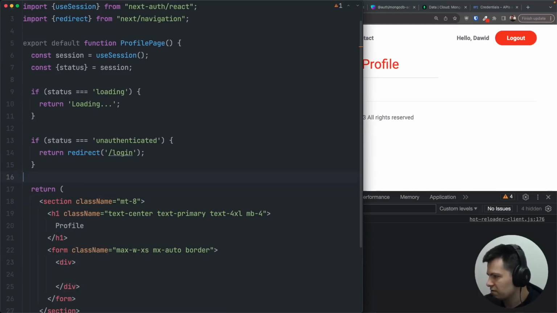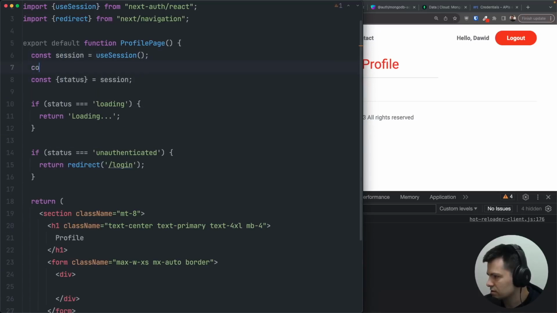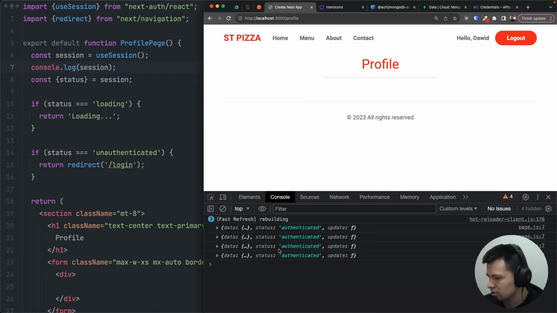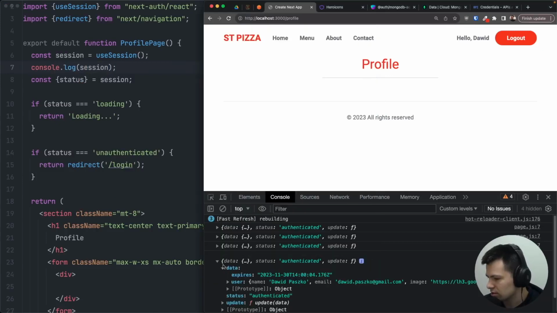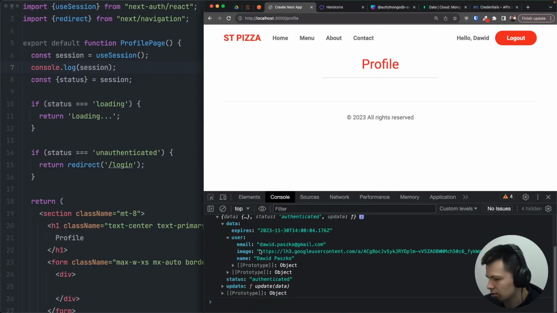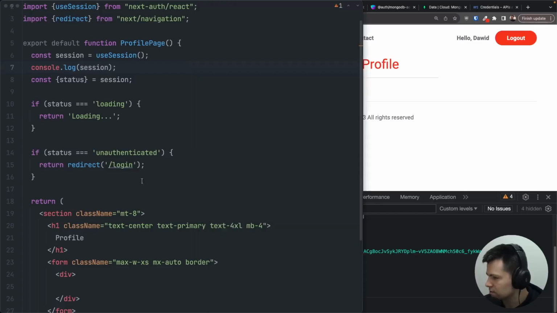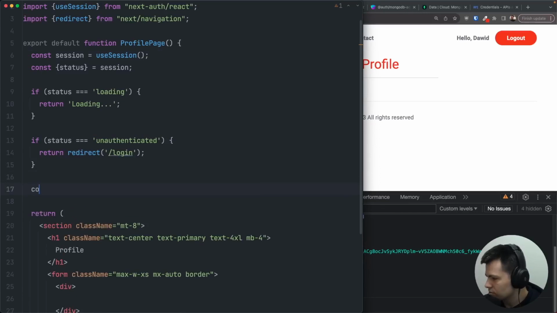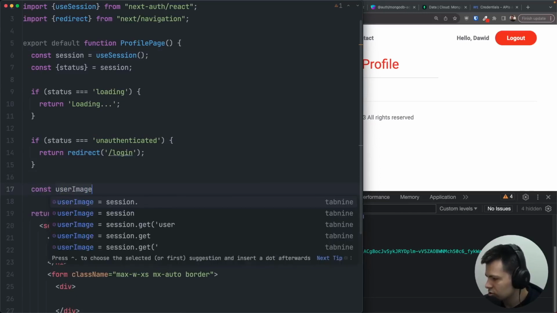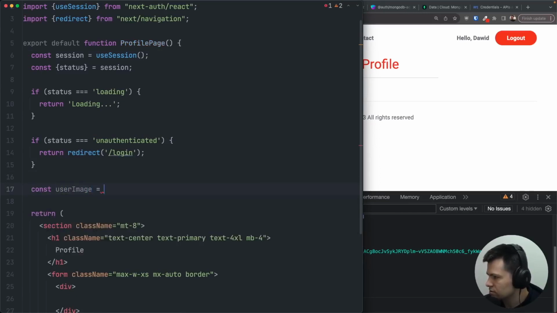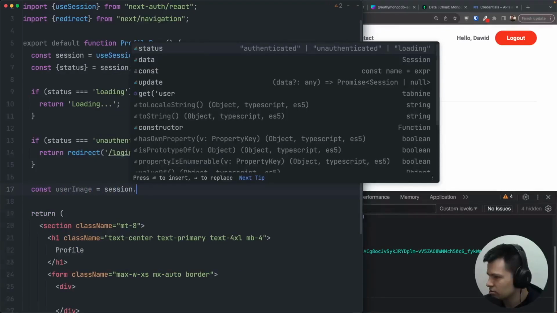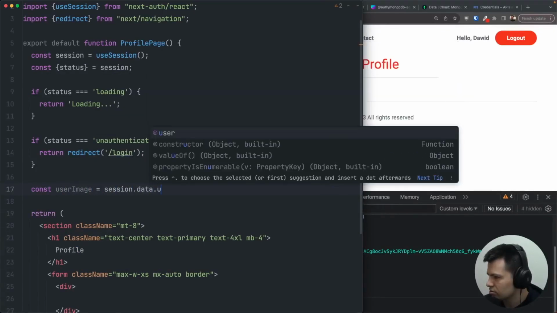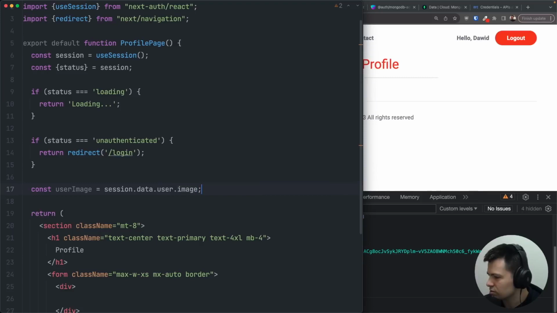Let me maybe first do a console log on the session, so we can see where it is inside. Session, data, user, and we have image here. So that is nice, let's grab this image. Let's do const userImage equals session, then we go to data, then user, and then image.